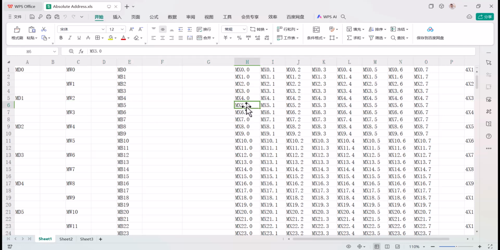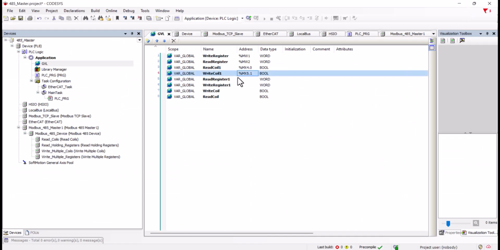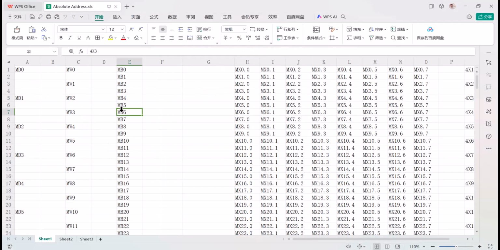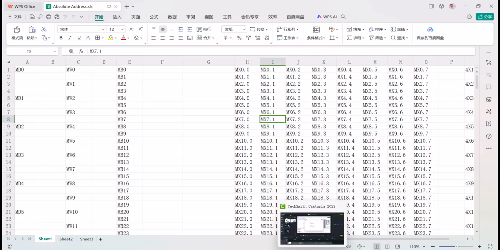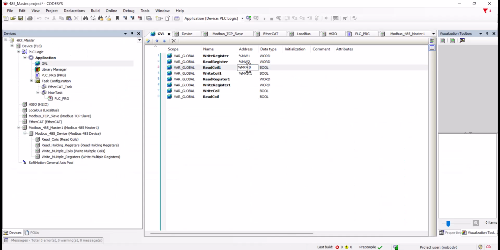MX 4.0 is also included in the MW3, 4x3. So maybe there is a data mixture, so we can change to another address, from MX 6.0 and MX 7.1: 6.0 and 7.1.